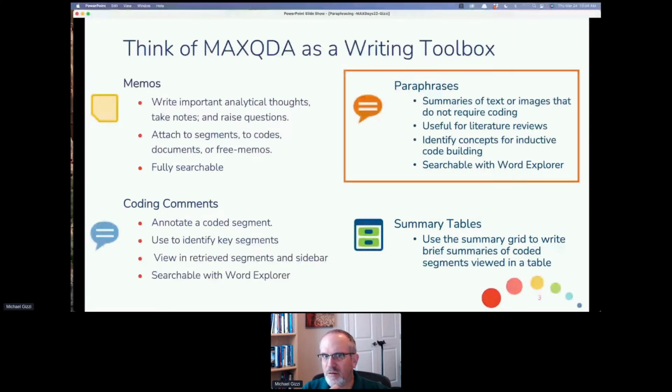Paraphrases are summaries of text or images that don't require coding. As I said, they're useful for lit reviews and identifying concepts for inductive code building. And in MAXQDA 2022, like coding comments, they are actually searchable. And that's a big, big change. We never used to be able to search for paraphrases or coding comments. But this is a session on paraphrases. I do need to talk about one other form of, in a sense, paraphrasing words. Paraphrases are done before coding.